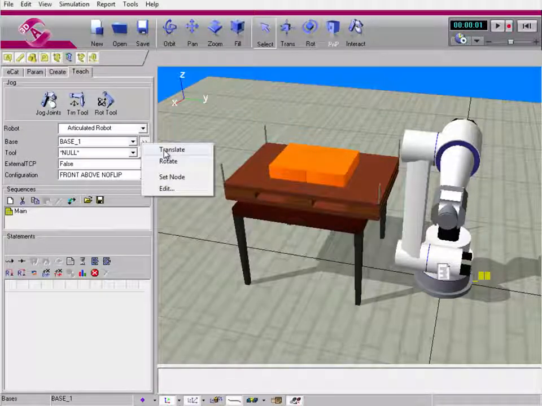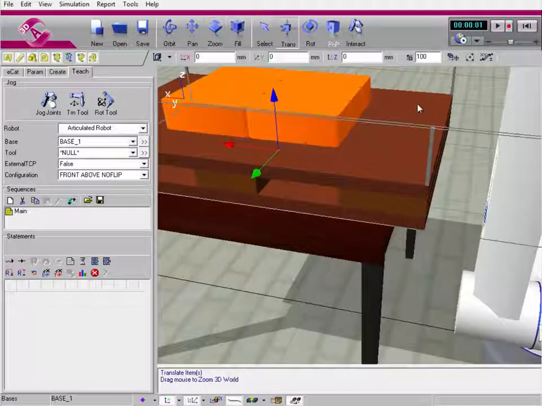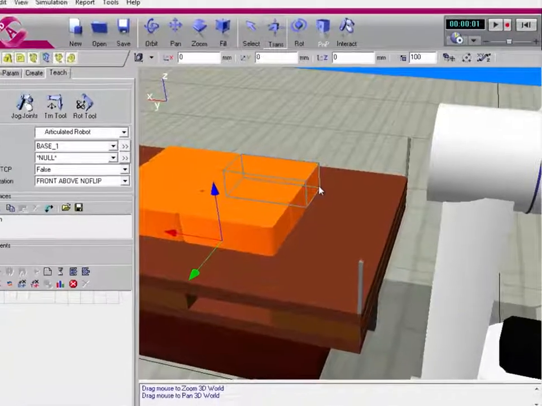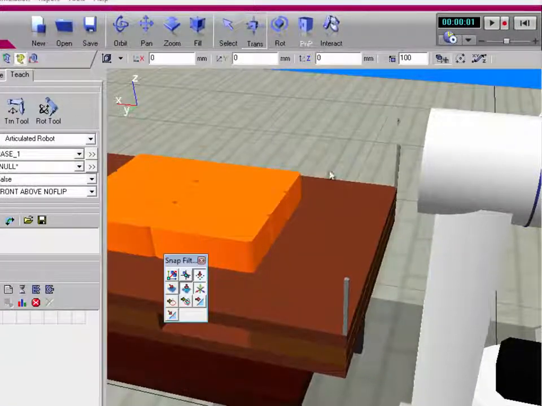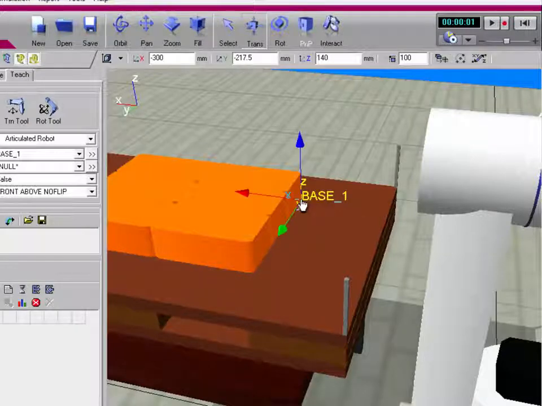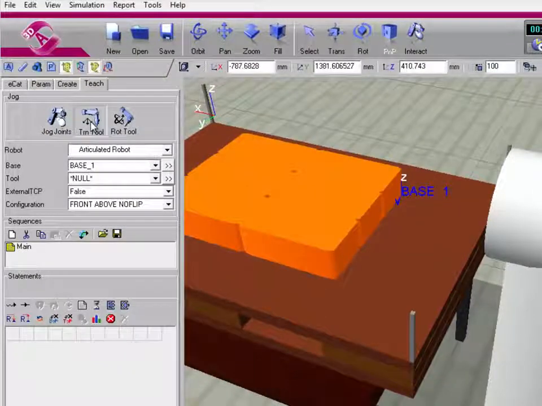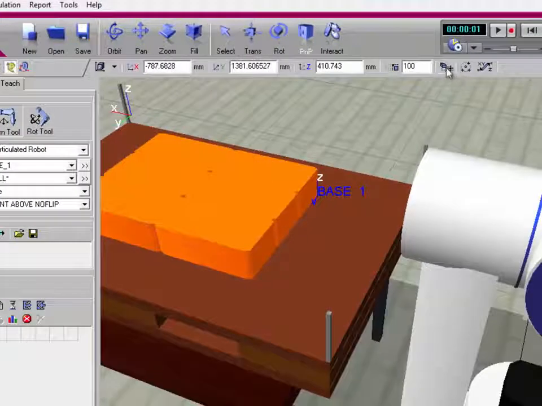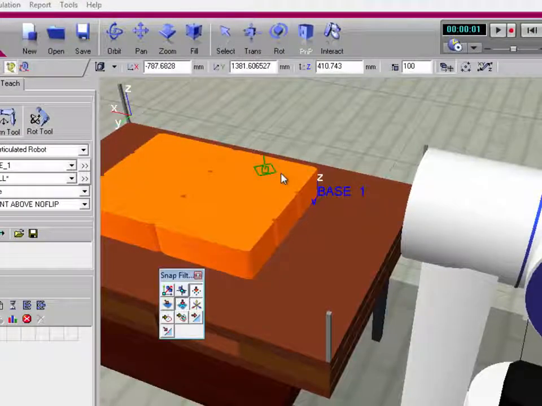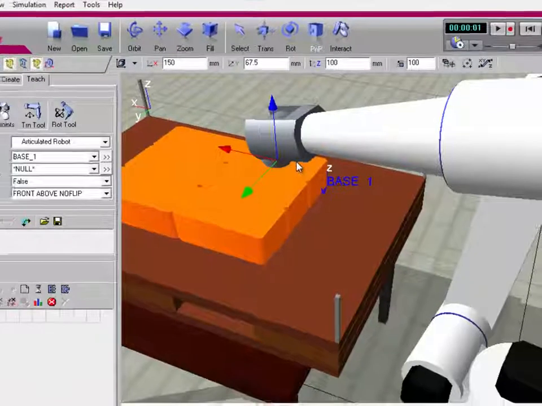So I'll translate base 1 now to be at the corner point of the product here. So I'll do snap positions and snap on that point there. Alright, let's create some robot positions. So I'll use the translate tool and snap positions. It should be the face center of the block, but I also want to use snap on orientation, like so.